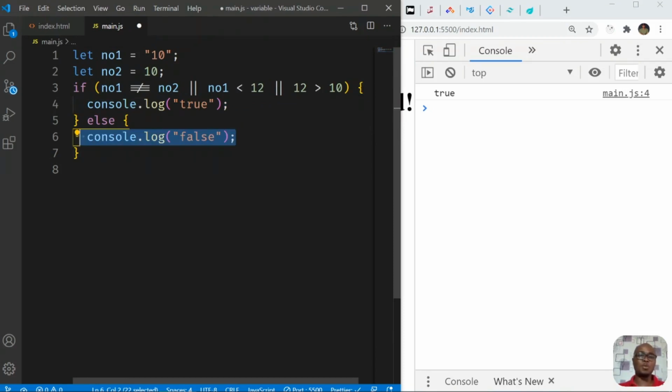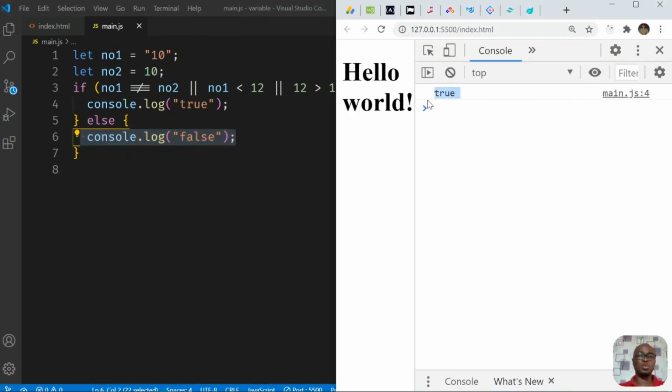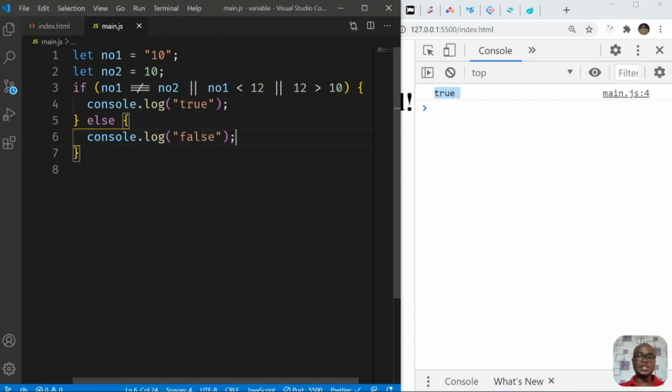So for example, when I save, we are still getting true. But if I change this to something like 10 is greater than 10, which is false, and run this, you find that we are still getting true because we are using the OR operator, which is good. Even if we change any of these things, for the fact that one is true, we will get access to this if block of code.